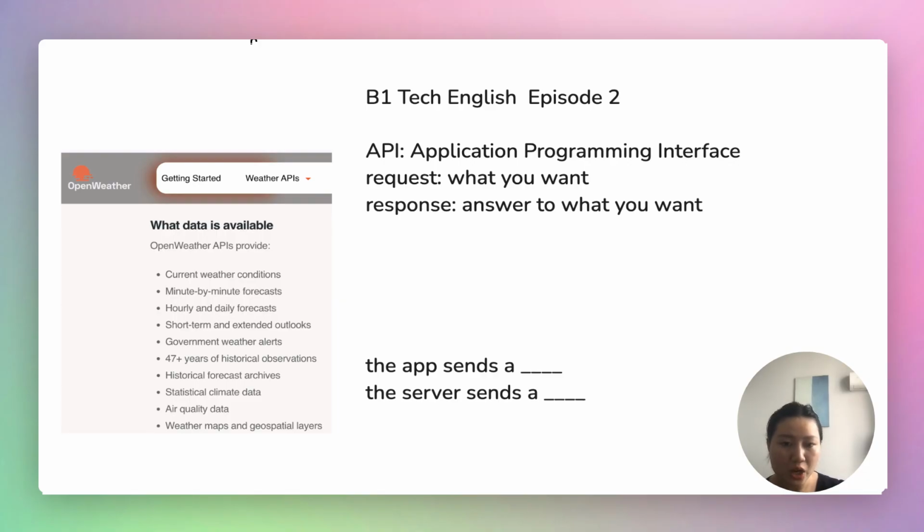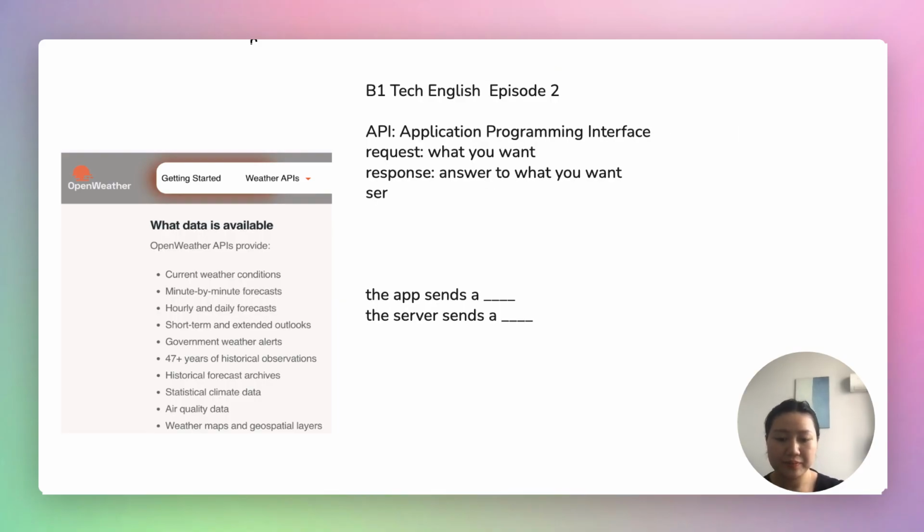All right, so let's go over some of the vocabulary in this class. API, interface, request, response, server, process the data. Okay, so that's it.